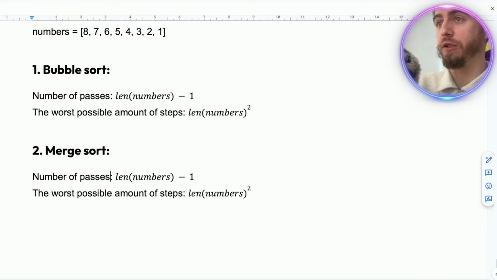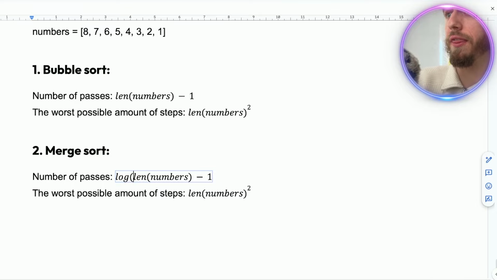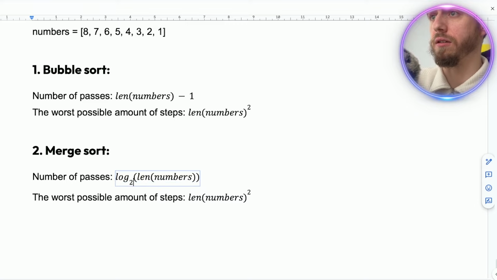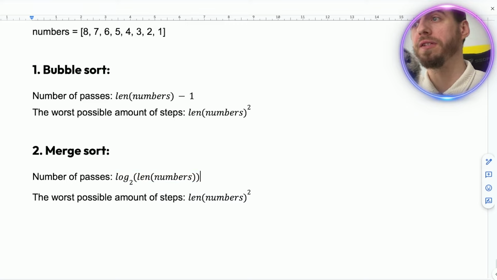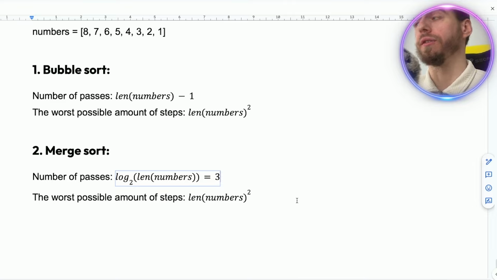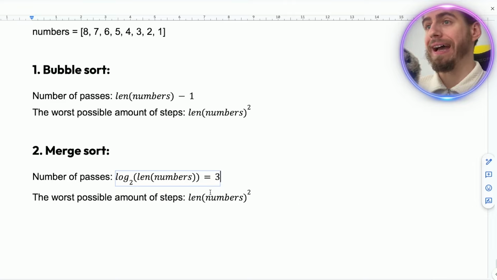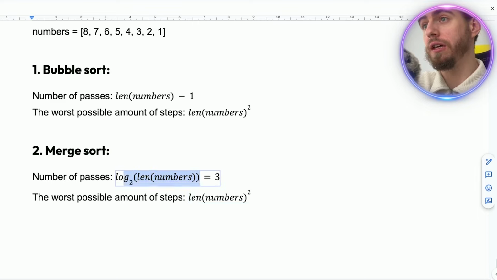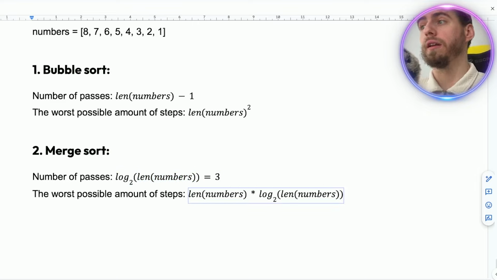How would we calculate the number of passes? Log of the length, the number of numbers. Usually when we say log, we take log base 2. I believe you're already familiar with logarithms. So in this current case, it would be equal to 3. So we can see already we have fewer passes. And the worst possible amount of steps in this case would be log 2 of the length of numbers.